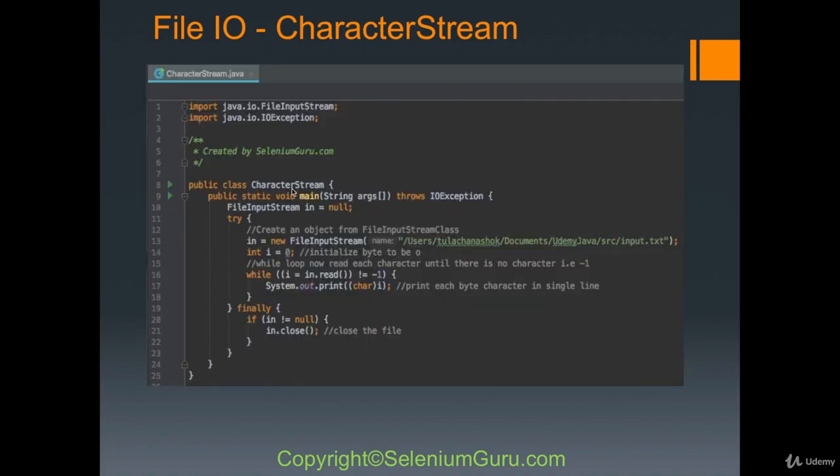I've got this class here, CharacterStream, that I created, with this main method. As you can see, I have this FileInputStream class, and I'm trying to create an object from it. Just like before, I'm initializing it as null, and I have a try, finally block, with IOException, throws IOException. So I'm doing the exception handling that we learned in our previous lecture. Here I've got a new FileInputStream, which also requires the parameter of the file name path, so I put it here.